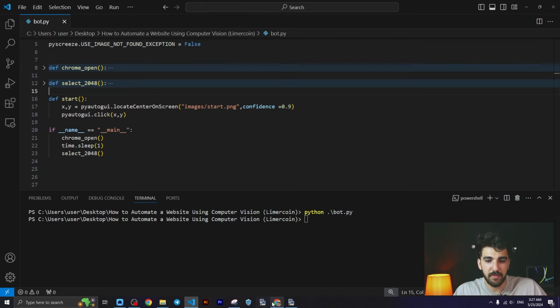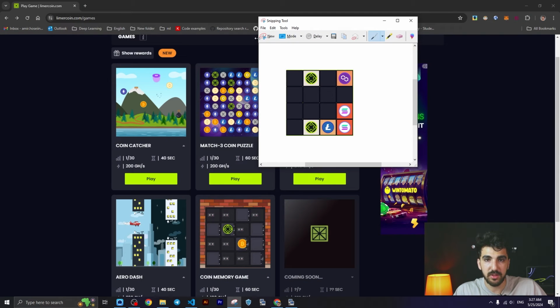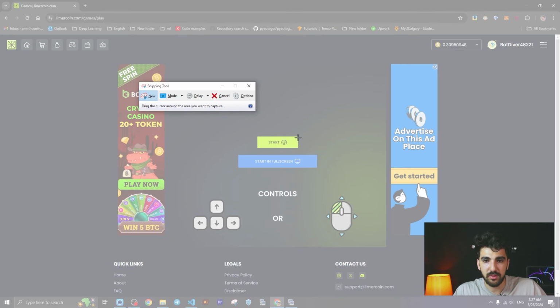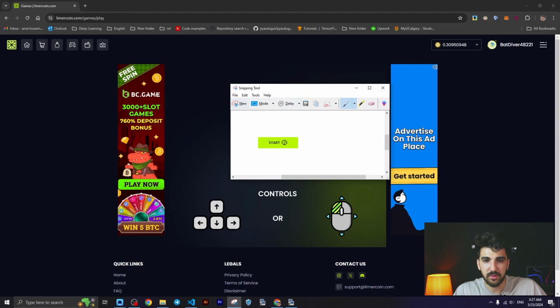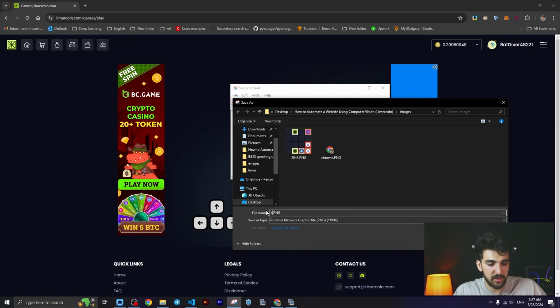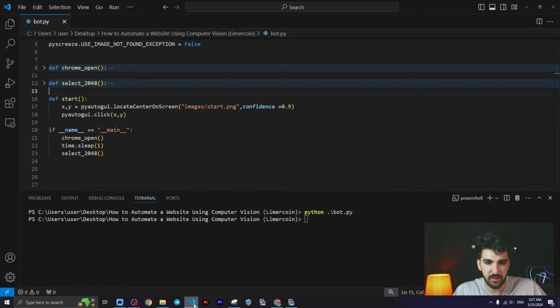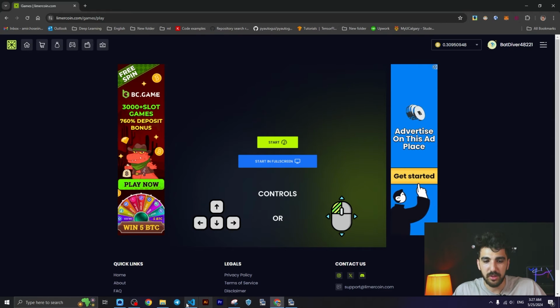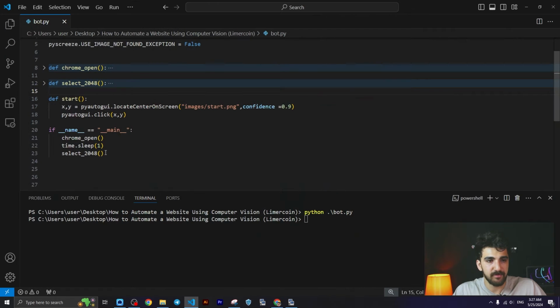So let's first take the image for this start button, and we need to save it as start, I think. Let me check. Yeah. Then that's it. So we can now use it.